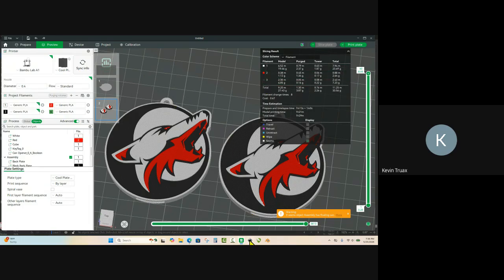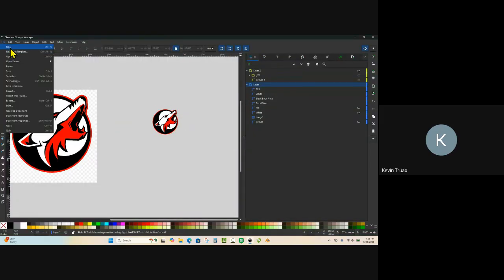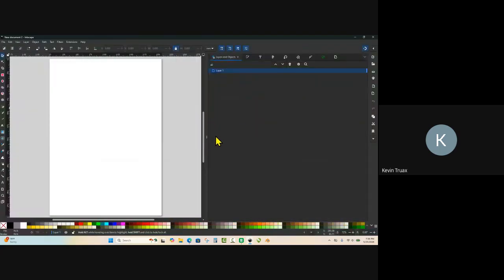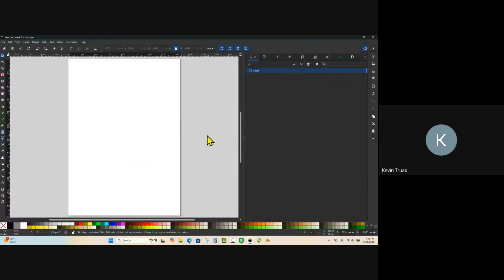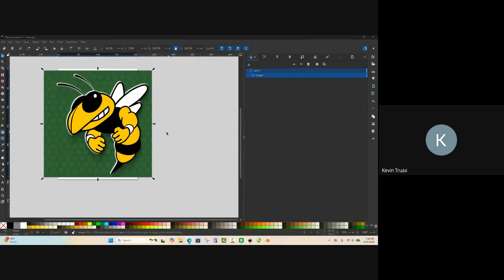All right, so let's bounce back over to Inkscape here, and we'll start a new document. Any questions before we start a new logo? I'm probably only going to do a couple more. I thought I would go ahead and maybe do the bumblebee. Thought it would make for a good example.